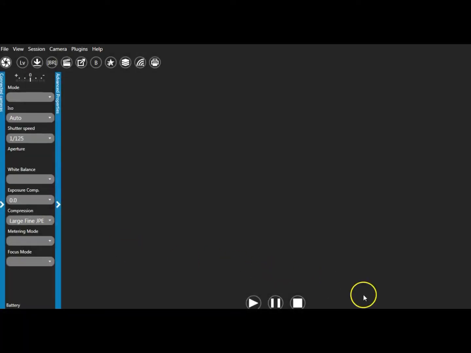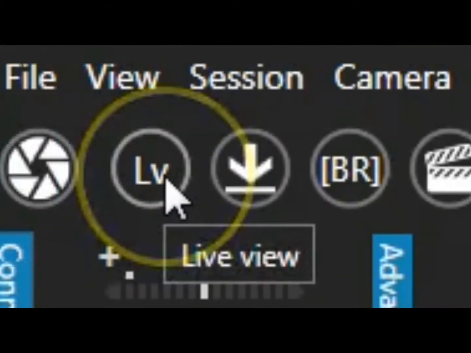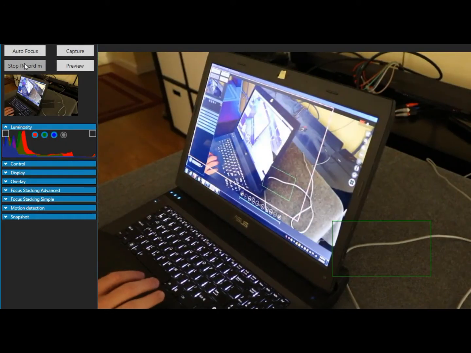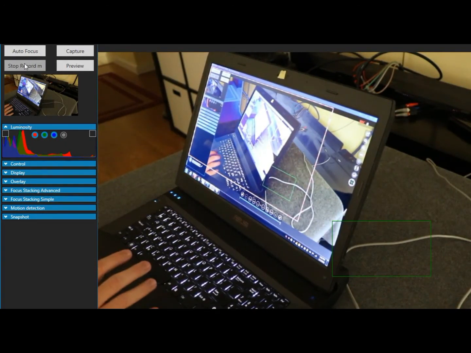Okay, so now that we have everything powered up, what we want to do is click on the live button on the top. That's the LV icon. That should have come open as soon as when you powered up the camera and put it into video mode. So, right here. So we'll click on it, and now what you're seeing is a live feed capture. So that is your first step.